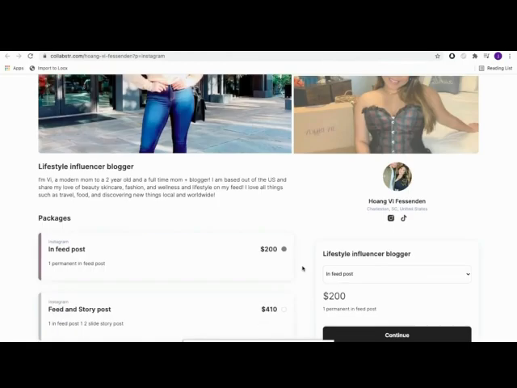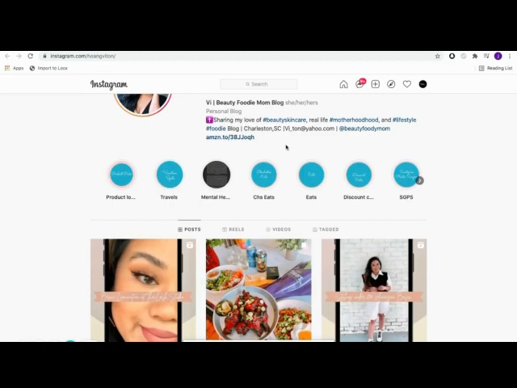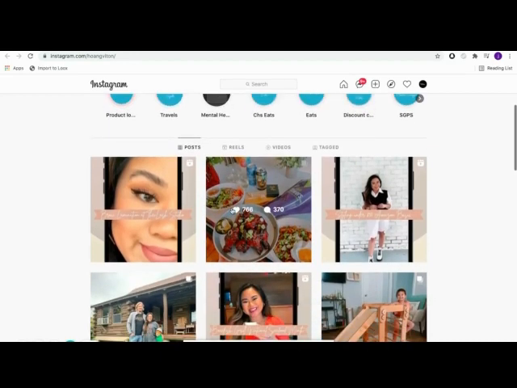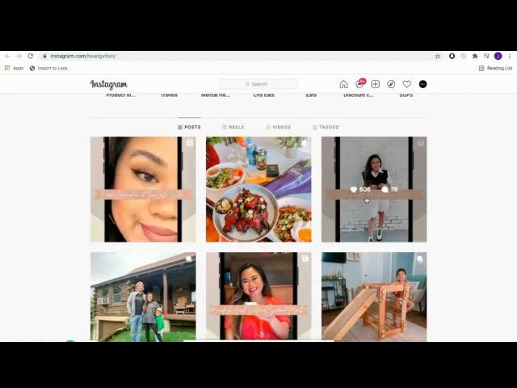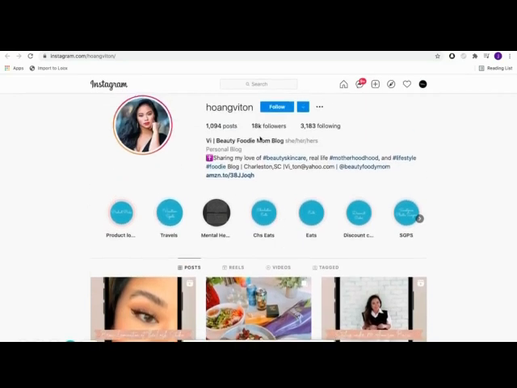This person is only charging $200 for a permanent feed post and $400 for one feed post and 2 slide posts on our story. So her price is a little cheaper. Let's go see her page. Beauty, skincare. So she would maybe be a better fit for my natural hair line, because she's into beauty and hair and things like that. And see, like I was saying, the following count doesn't matter that much. She has 18,000 followers, so she has more followers than the other girl.